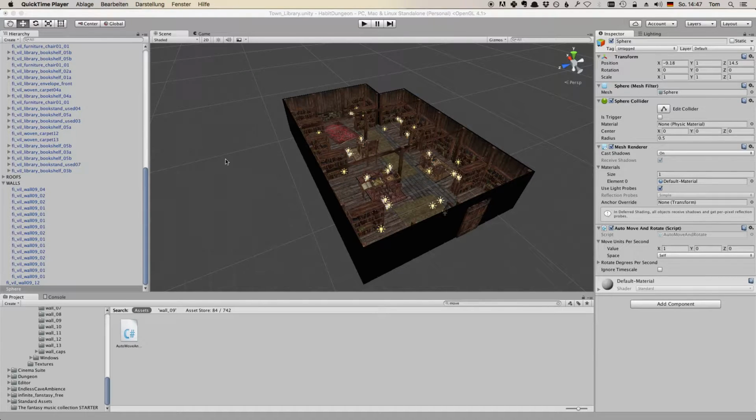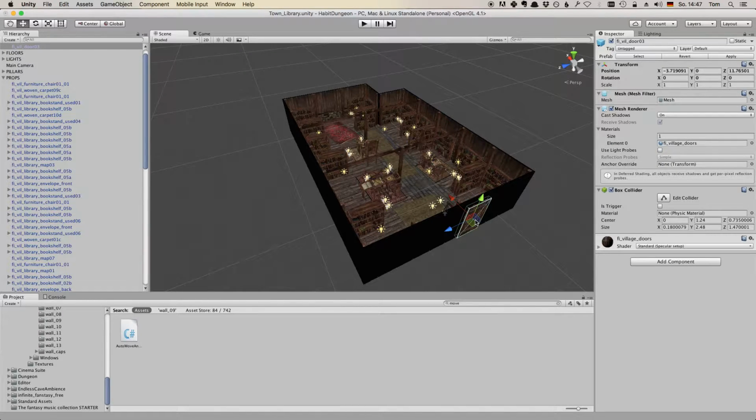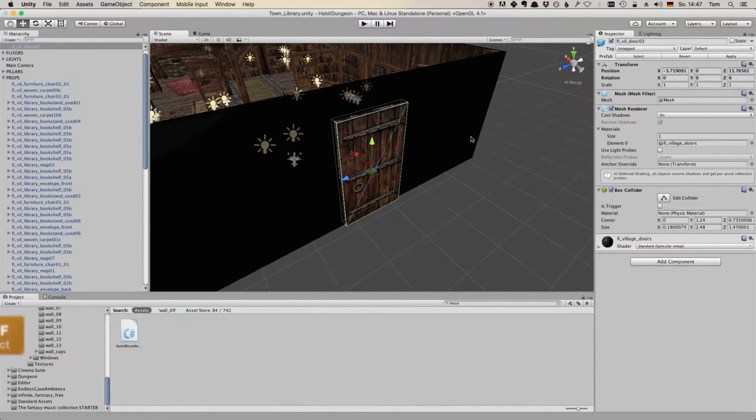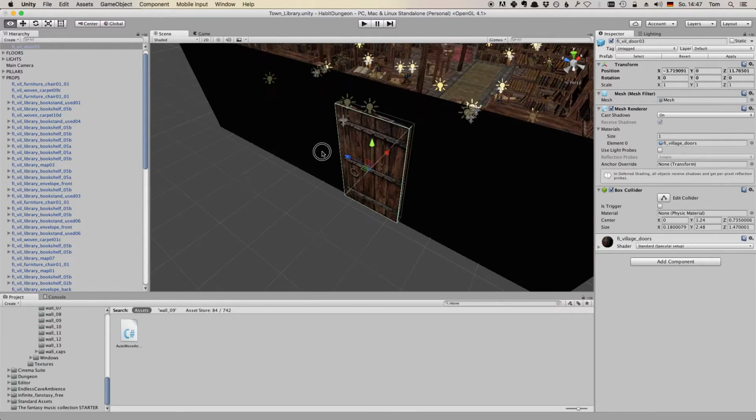Press the F key to focus on something in the scene view. So if I want to focus on this door, I select it, I press F, and my view changes to have this in the center and my rotation pivot around it.